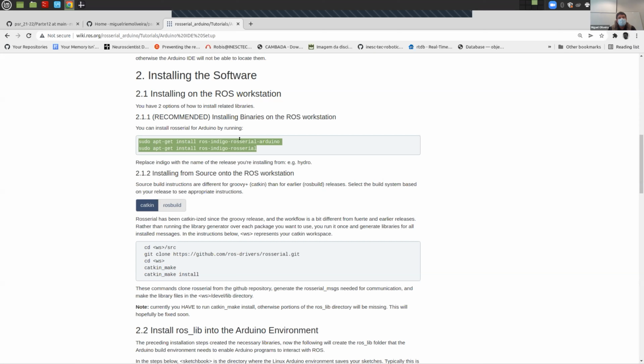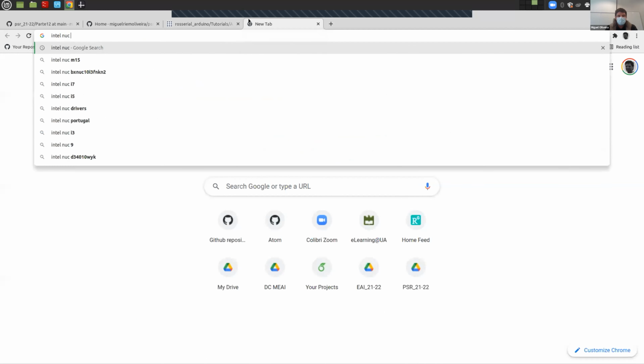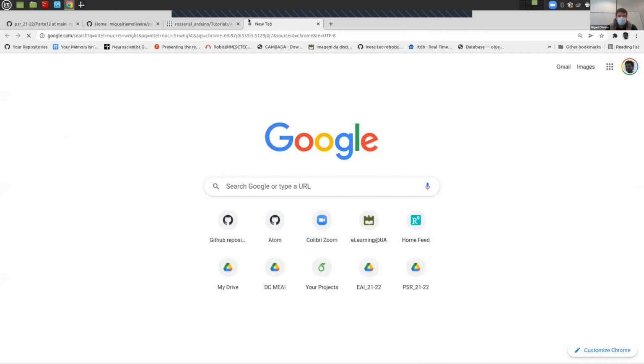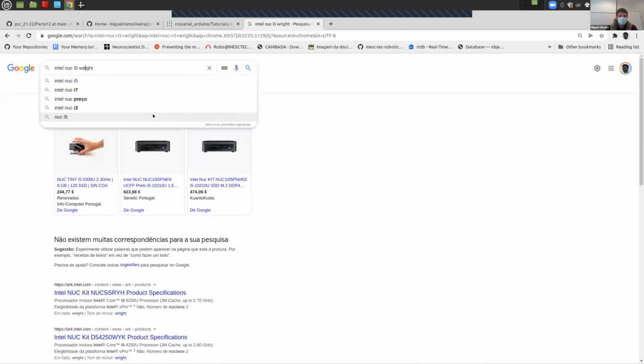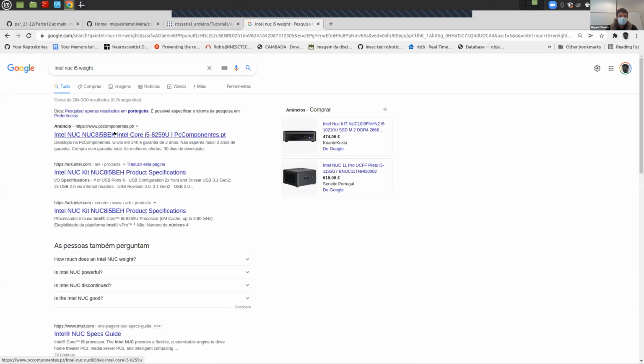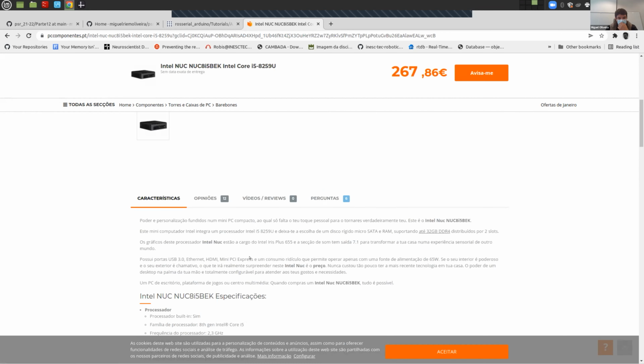I'm not sure about the weight the drone can carry. Intel NUC i5 weight. Do you know what kind of weight you can carry? No, but just looking at these dimensions, I'm not sure you can carry that. Yeah, perhaps. Yeah, perhaps not.